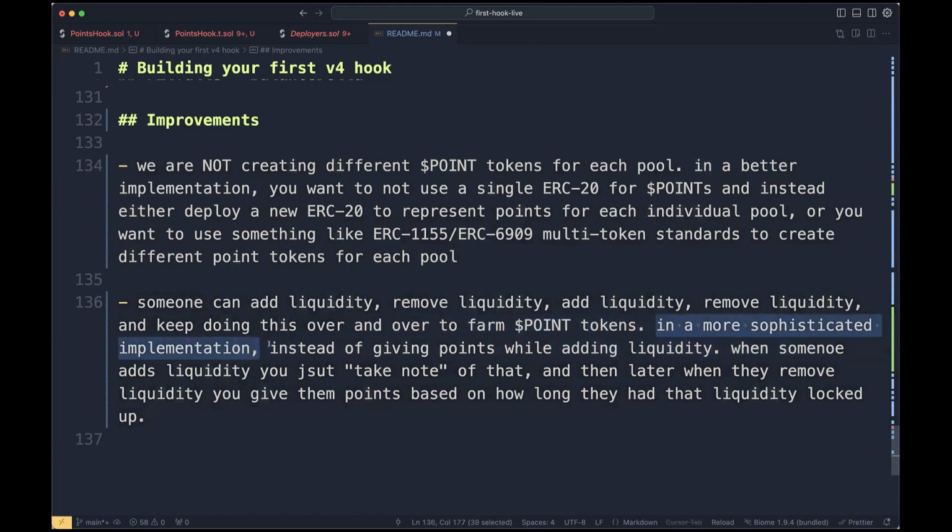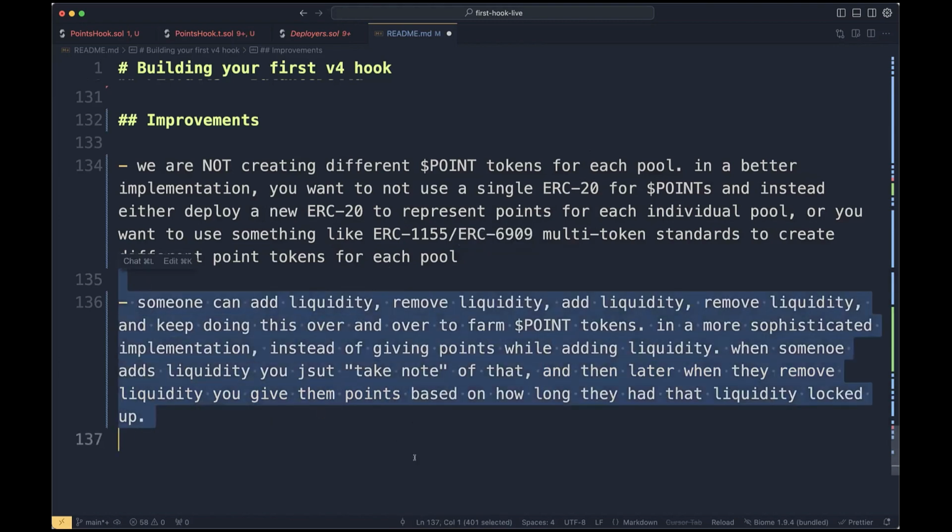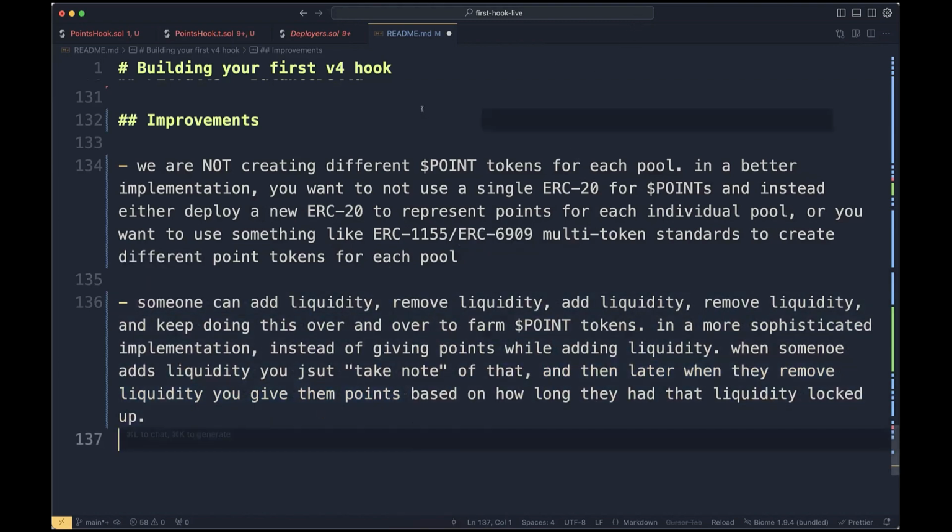So in a more sophisticated implementation, what you want to do is instead of just giving points when somebody adds liquidity, you want to have some sort of time lock where you take note of the fact that this person added liquidity, and later when they remove it, you give them points proportional to how long they kept it in there, right? So you can say something like if you keep liquidity in there for a month, that gives you the maximum allocation of points that you can get. But if you remove liquidity after 2 weeks, you only get half the amount of points. You only get half your allocation because you removed liquidity too fast. And if you remove it immediately, you basically get zero, right? So you can curve it like that based on how long they've kept it in there. And that's a few improvements basically you can make over here.